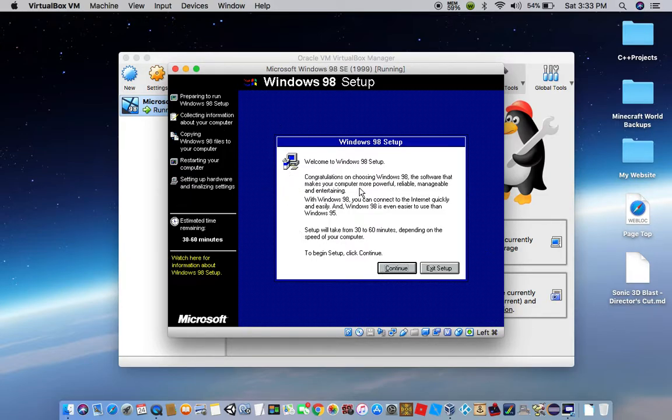So it says, welcome to Windows 98 setup. Congratulations on choosing Windows 98, the software that makes your computer more powerful, reliable, manageable, and entertaining. With Windows 98, you can connect to the internet quickly and easily, and Windows 98 is even faster to use than Windows 95. Setup will take from 30 to 60 minutes depending on the speed of your computer. To begin setup, click continue.